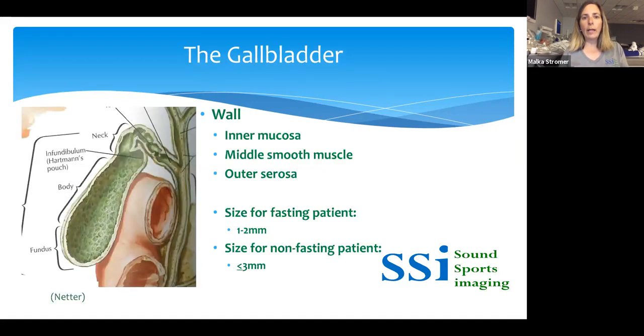When we're assessing the gallbladder, we need to assess the wall of the gallbladder as well as the lumen of the gallbladder. The wall has an inner mucosa, a middle smooth muscle layer, and an outer mucosal layer. It's important to note whether your patient is fasting or non-fasting, as the wall of the gallbladder will change in size depending on that. For a fasting patient, the wall will be nice and thin and echogenic. For a patient that hasn't been fasting, the wall can get up to about 3 millimeters in size because the gallbladder has contracted.